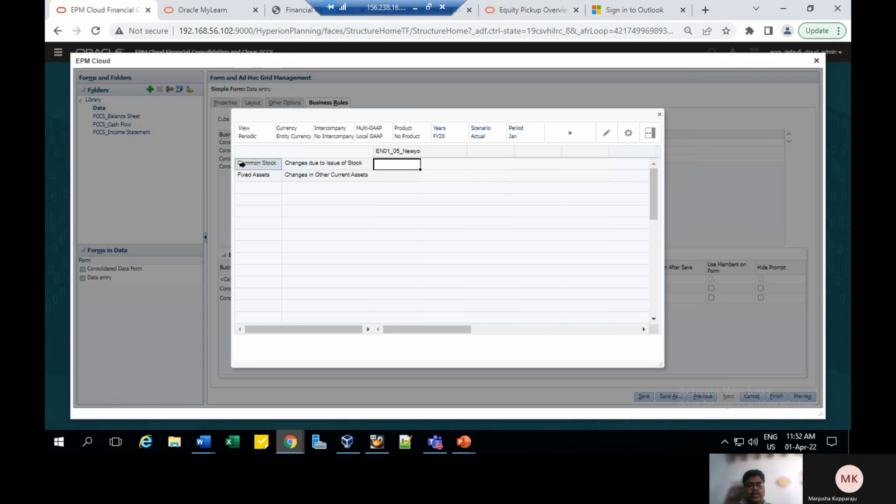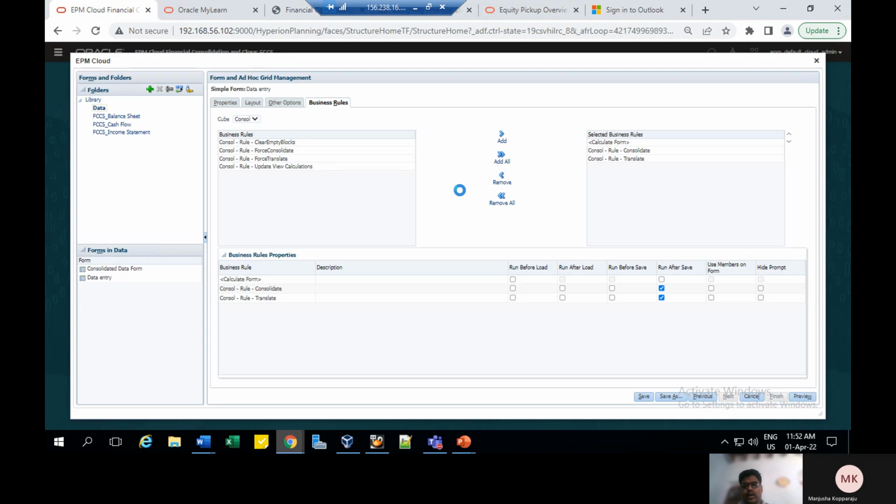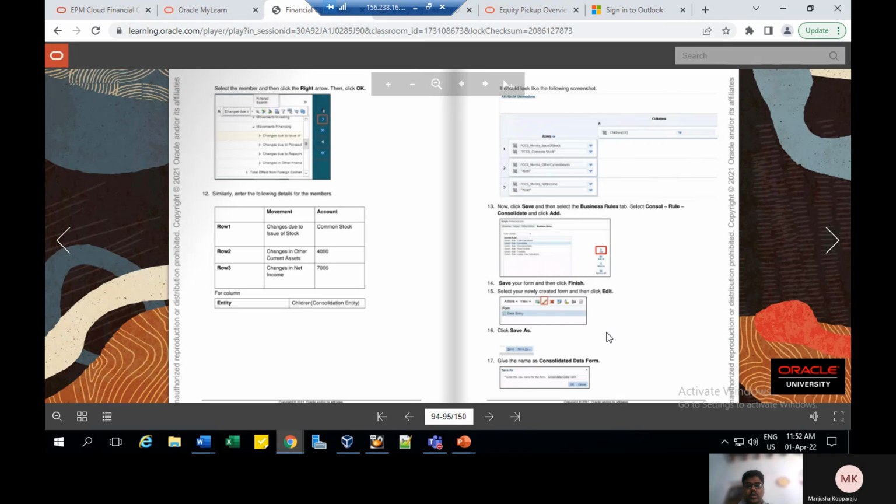So here you can see some of the POV like period, view, and then entity, currency, all of them. For entity EN0105 New York, we have selected common stock and fixed assets because we need to see it for time being purpose only. It was selected. So cancel this and then click on finish. Our form was successfully created.